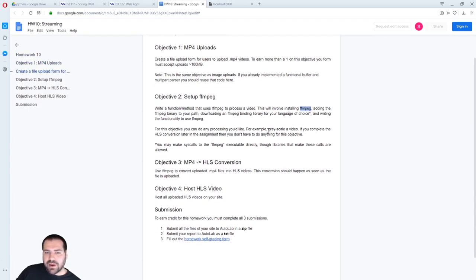If you want to grayscale a video, if you want to flip a video, you want to change the resolution, I don't care what it is, just do anything to a video. Take something that's in one of the tutorials and just do anything with that video. So that's objective 2. So a library that does the syscall is allowed for us.